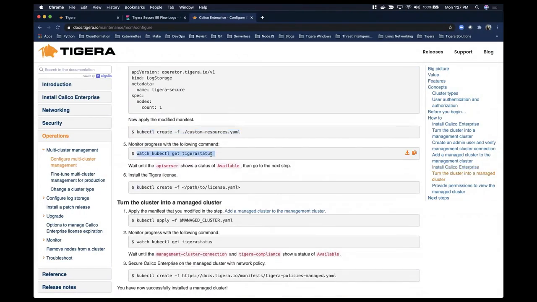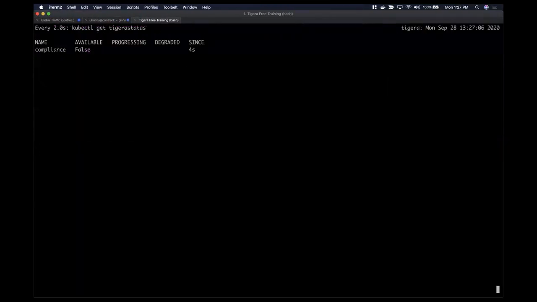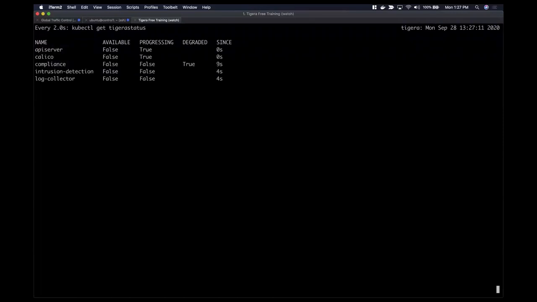And then we're just going to come over here and watch the operator work. In a little bit, we should see that Calico should come up and the API server should come up. Once the API server is up, we're going to apply the license. And then we'll check the docs and see what our next steps are to completing the installation.